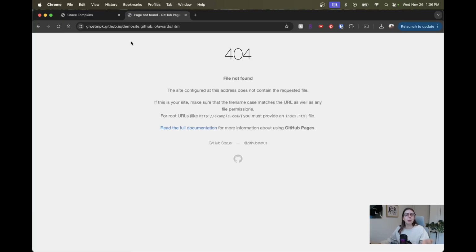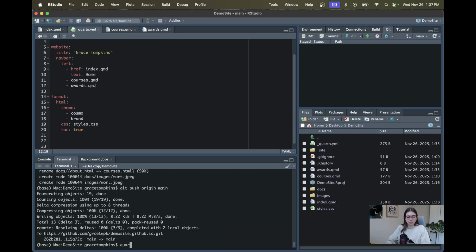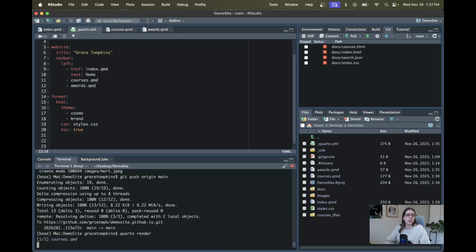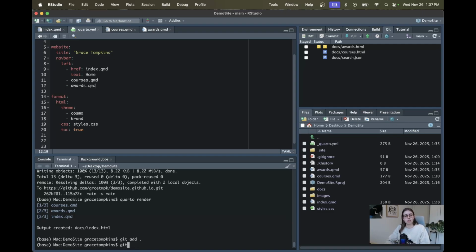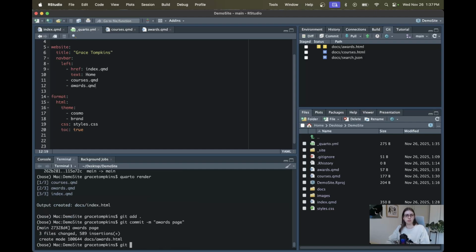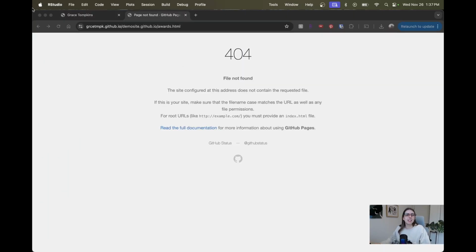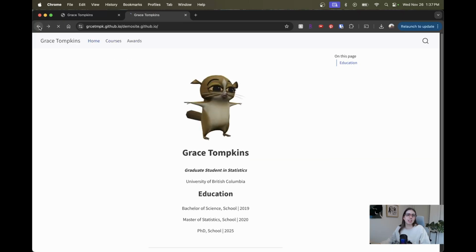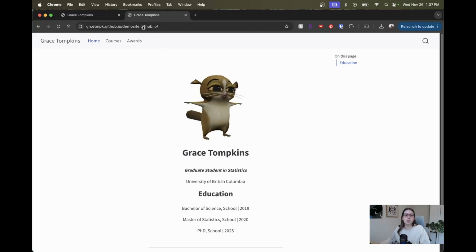Oh, my awards didn't show up, and it's because I forgot to render before I pushed. So let's just do that again. You should always do quarto render if you make any changes, especially adding a new page. So I'm just going to say awards page. So it will take a couple of minutes sometimes to sort of refresh. You can always go back to the GitHub and see the sort of progress. Okay, so it just said updated now, so now it should be updated.